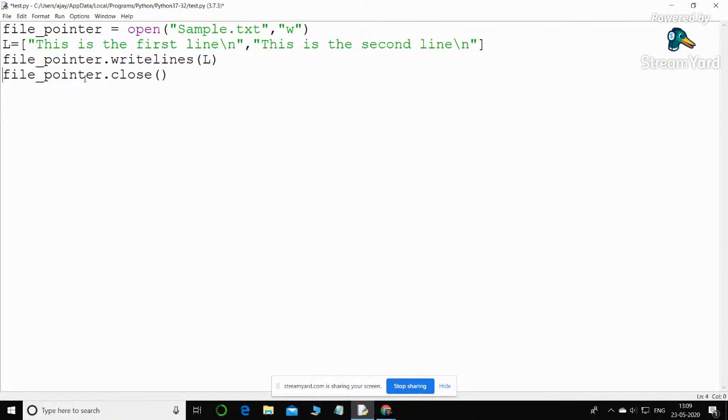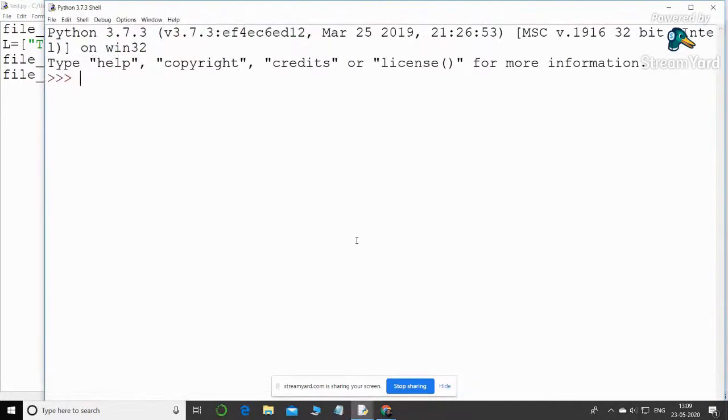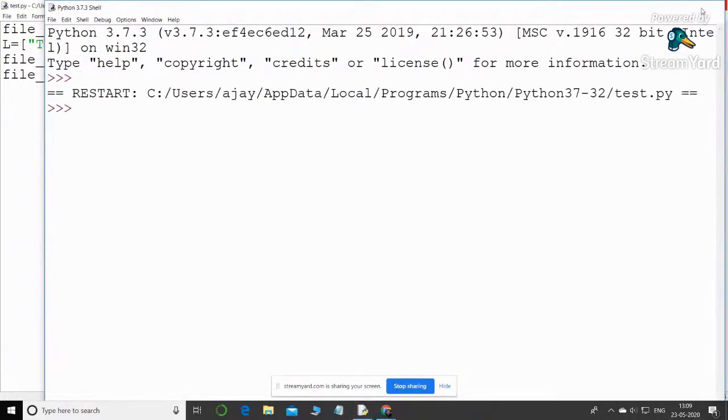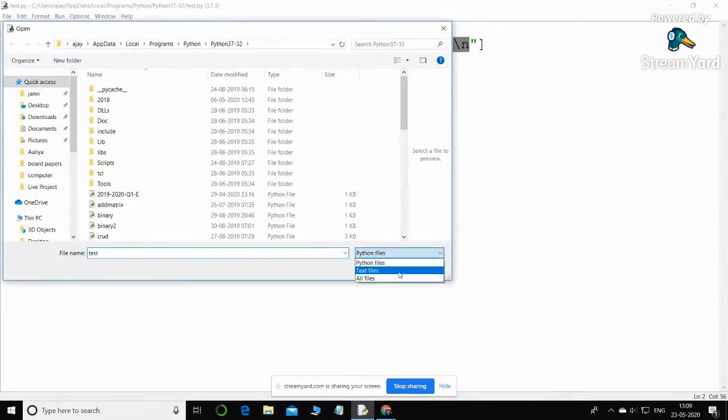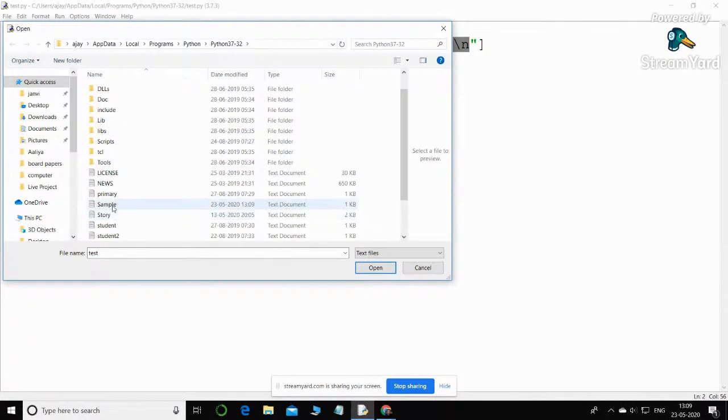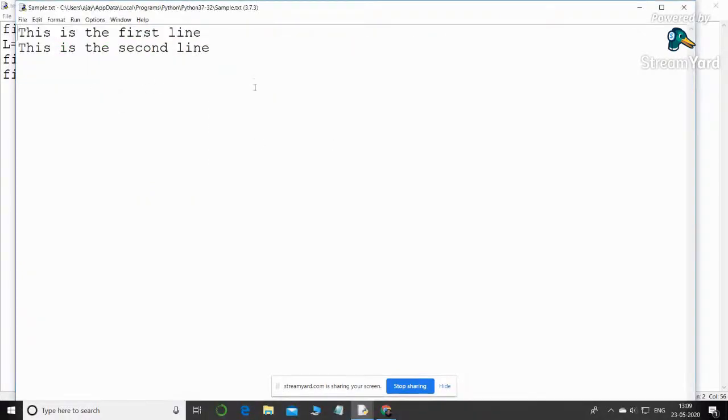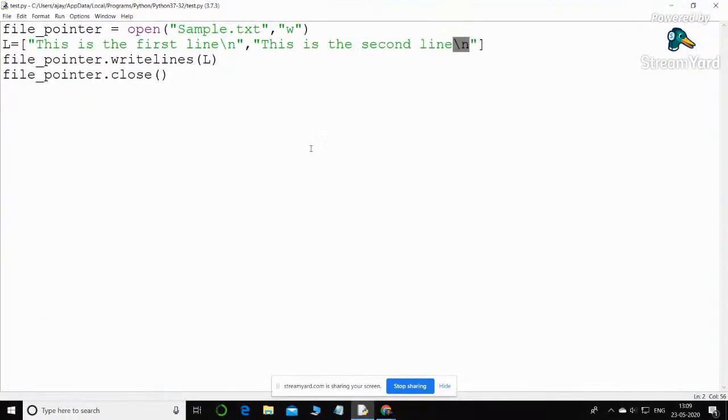So if I pass the list, these two lines will be written onto the file, and over here also you have to pass this \n if you want every line to come to the next line. So make sure after every line you have this \n. Now, if you run this particular program and see the output, we're going to get exactly the same output that we saw before. And that is, there are two lines, one after the other. So this is the output.